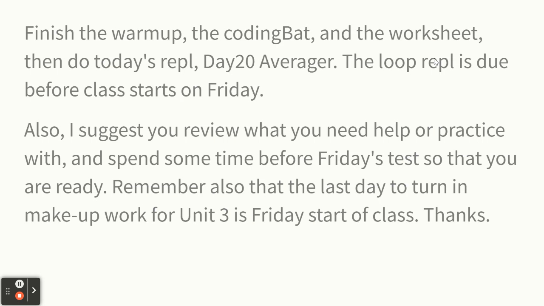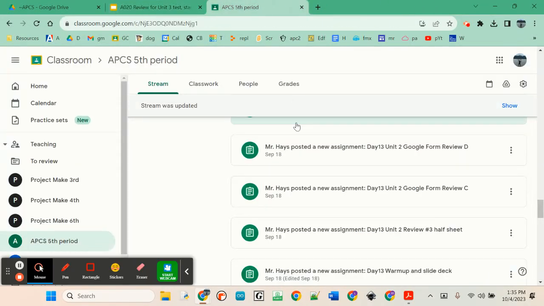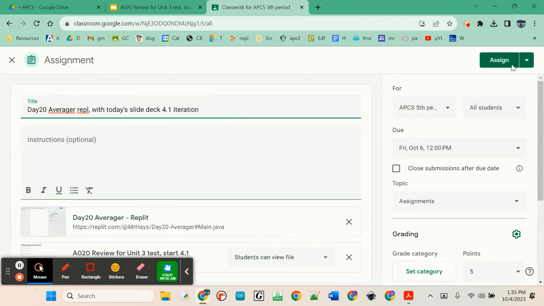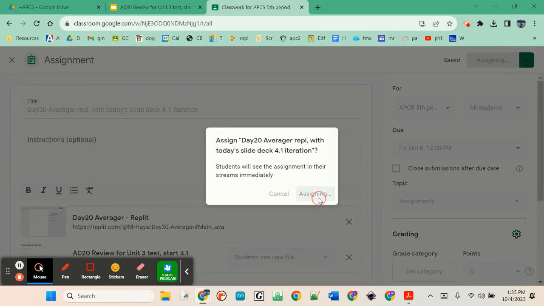So also the last day to turn in makeup work for Unit 3 is Friday, the start of class. So we'll start class with the test. And then after the test, we'll do more of Unit 4. Awesome. I'll post the assignment, and I will fix all of the places where I didn't declare the int. And you have access to the slide deck.